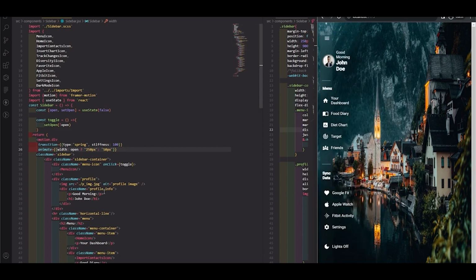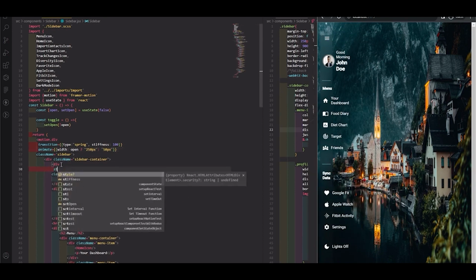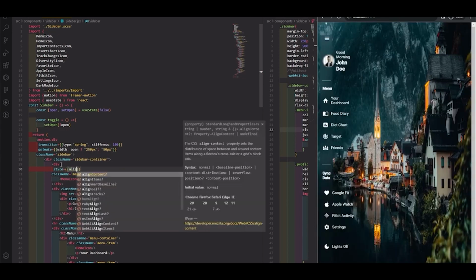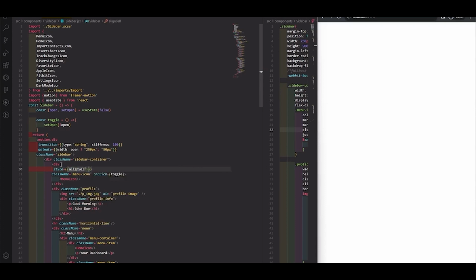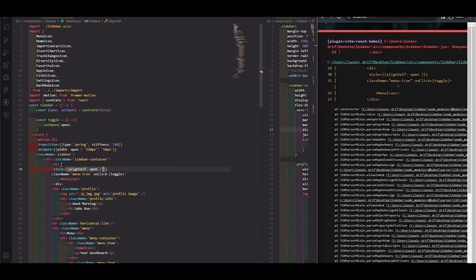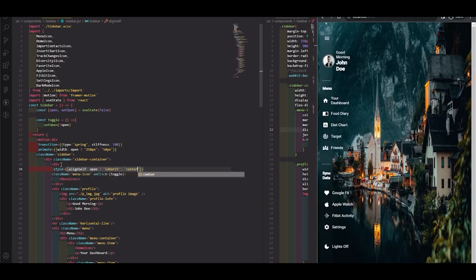After this we have a menu icon, so write some style here, and inside this style write alignSelf, and here write a condition on open. When it is open, then it inherits the original value, and when it is closed, make it center. Okay, now it is in the center.